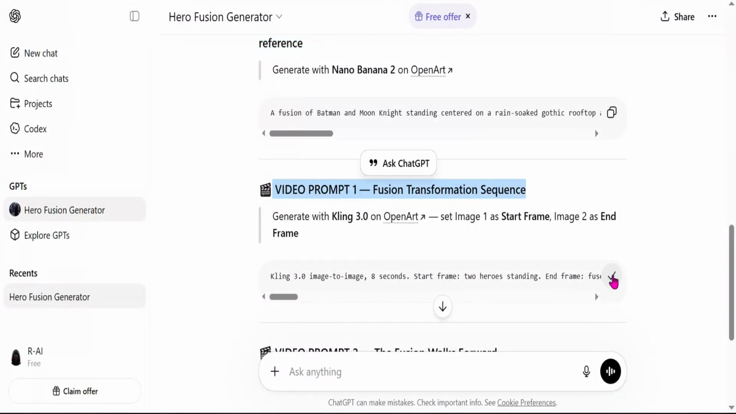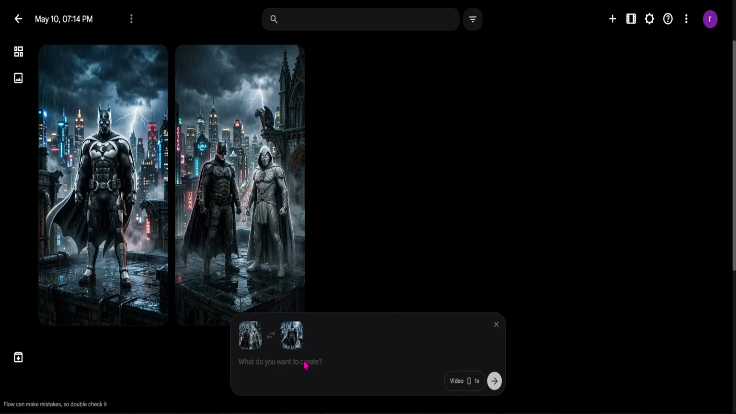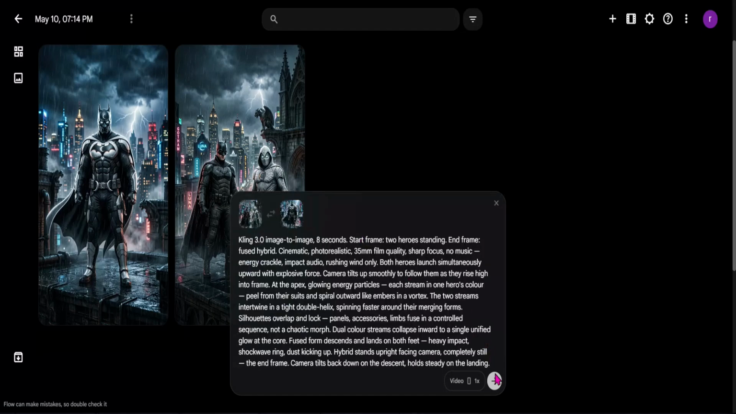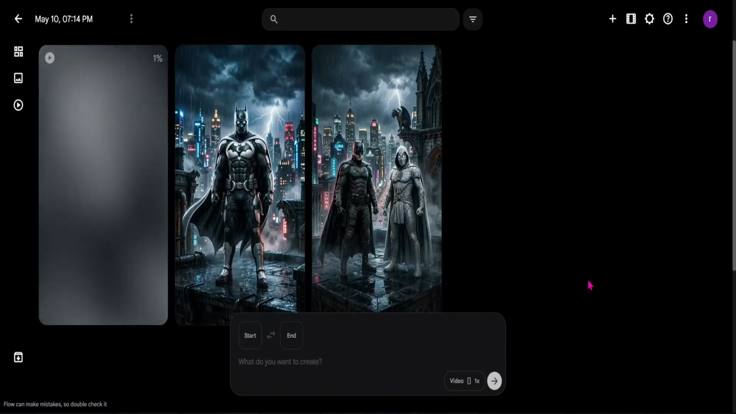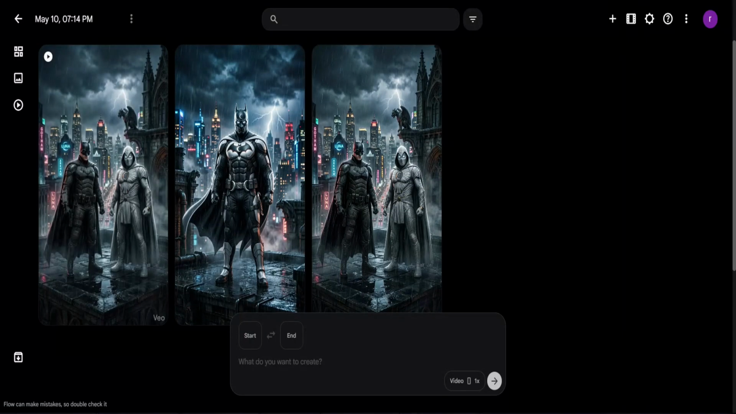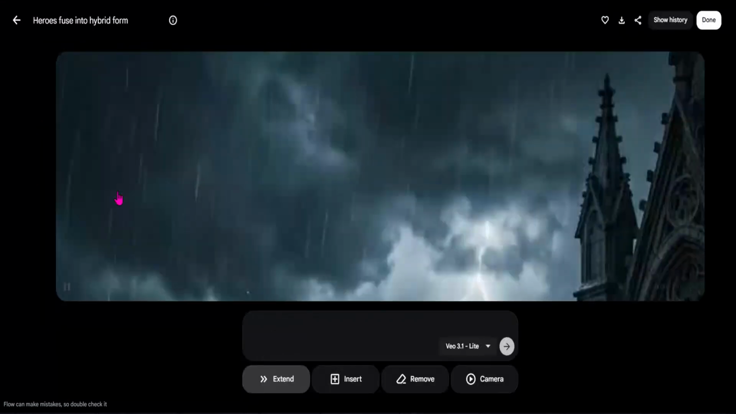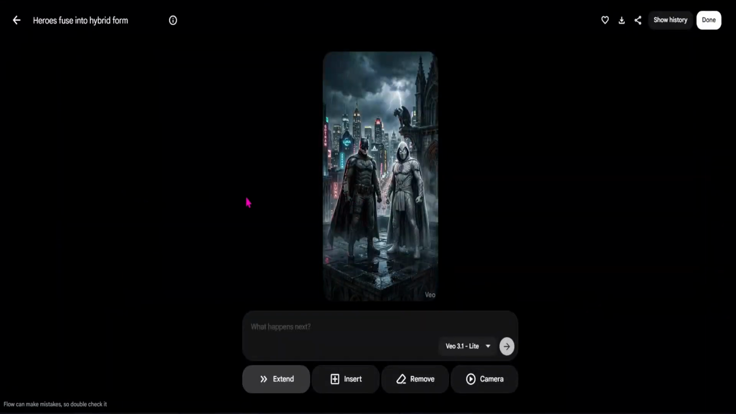Head back to ChatGPT one last time to grab the motion prompt. Paste it into the Flow bar and hit Generate. After a few seconds of processing, the AI stitches the frames together with fluid motion. And there it is, a professional hero fusion video ready to go viral.